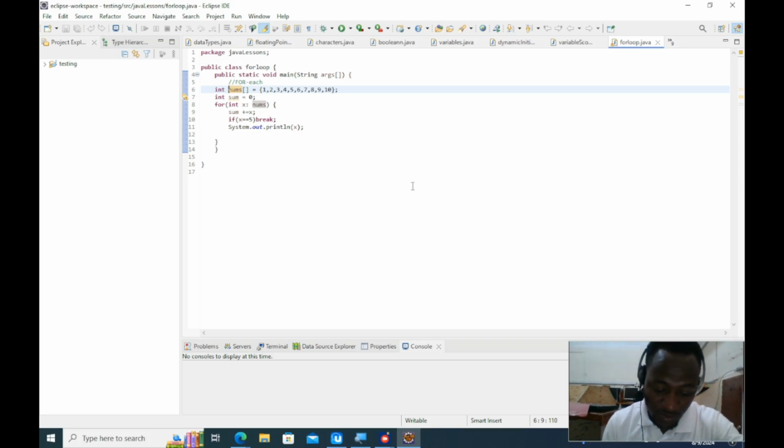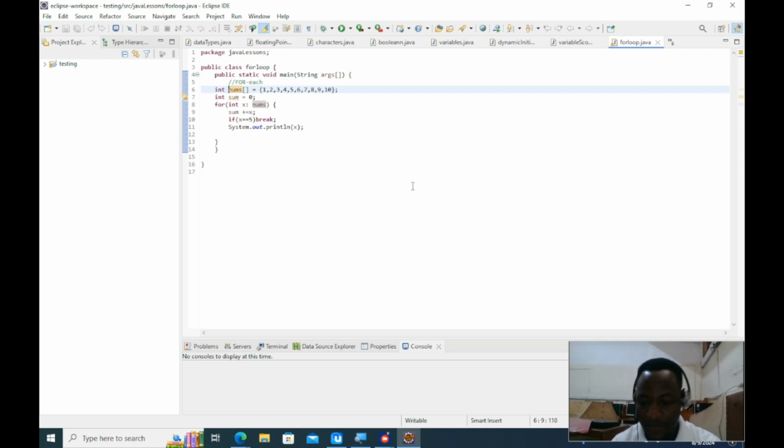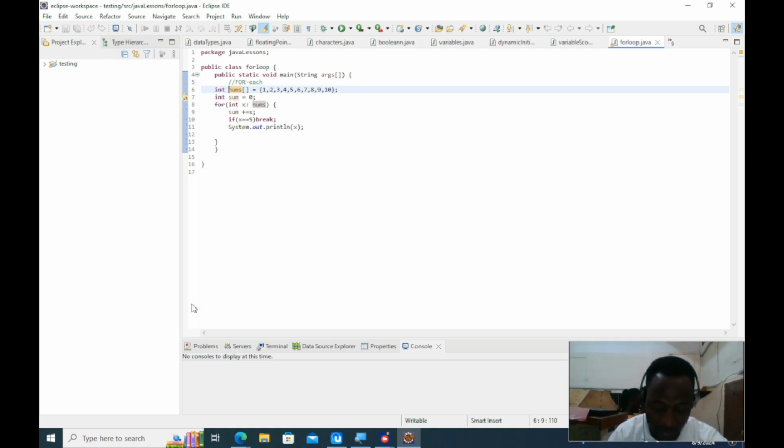In this class we're going to talk about jump statements. There are three jump statements in Java. First one is break. I have briefly introduced break. The second one is continue, and the third one is return. So there are three jump statements in Java.